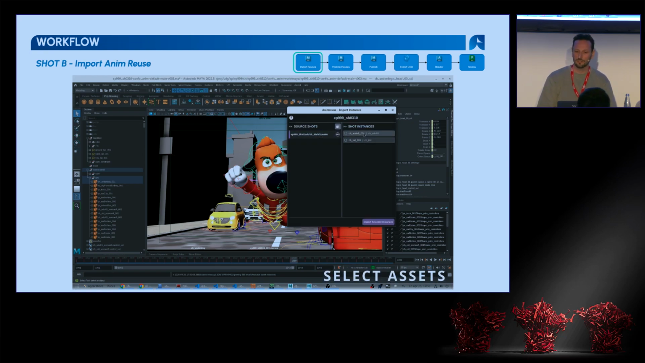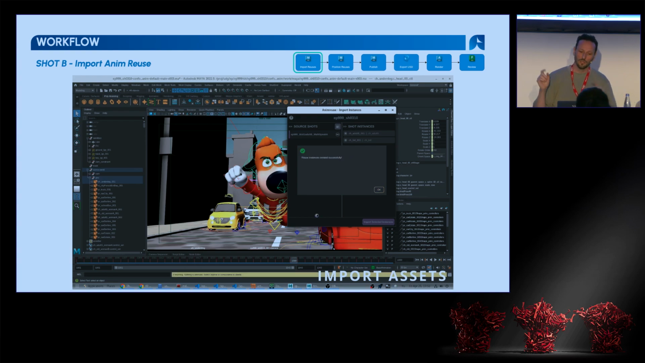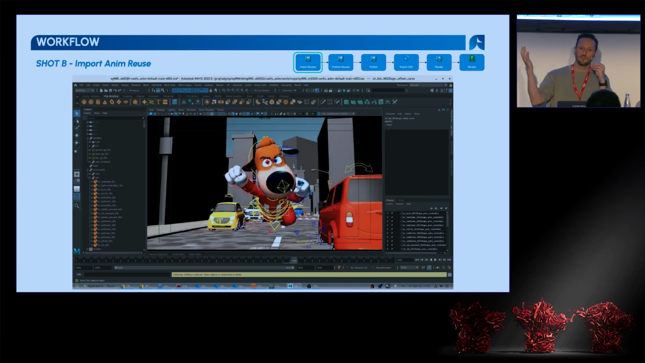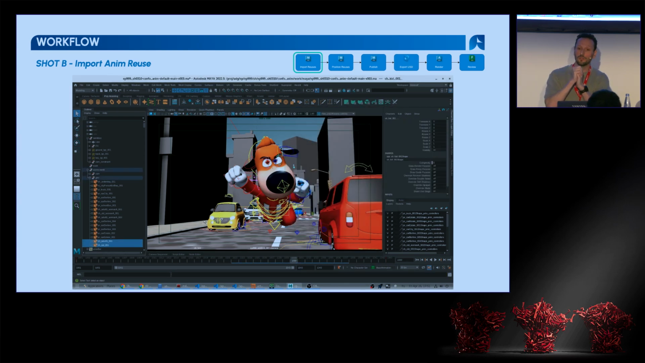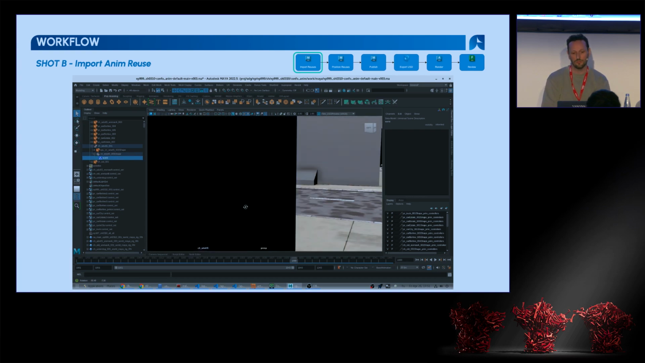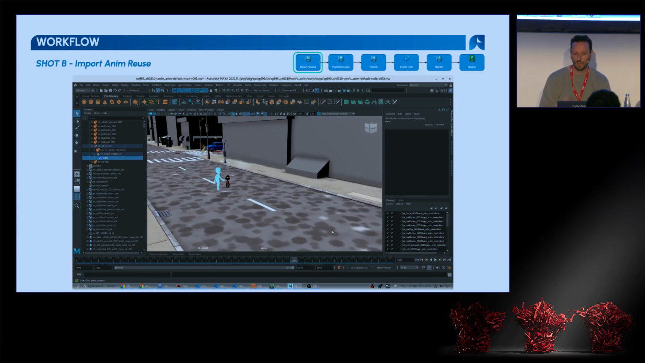Once the shot is selected, they have access to all the assets inside the shot, and then can select and say, okay, I would like this one, the adult, the kid, and import the asset in my scene. So we will create an asset, and then on top of it, apply the cache exported in the shot A. And so in our scene, we have the two characters, and they are alive.